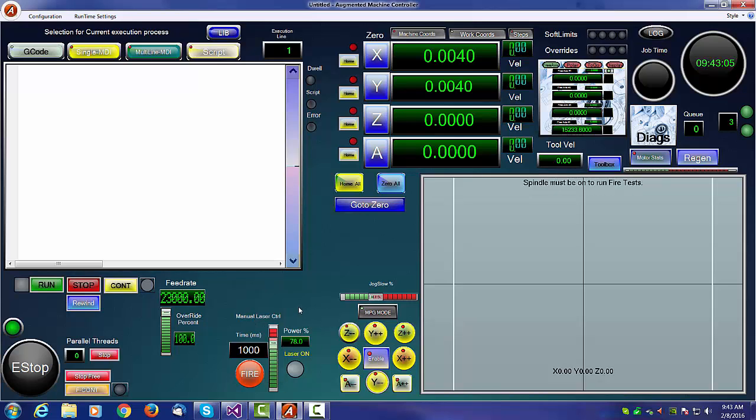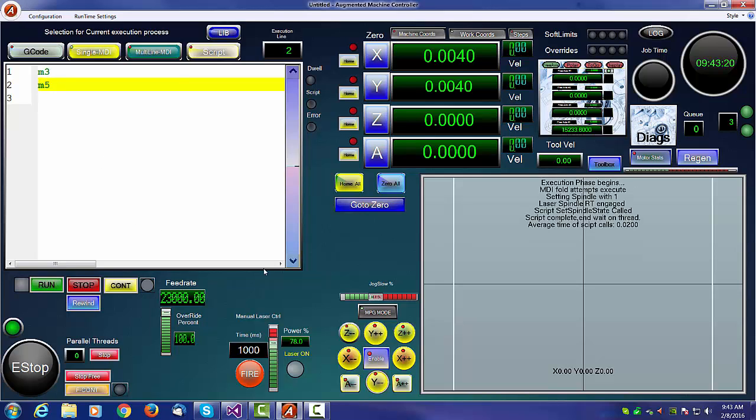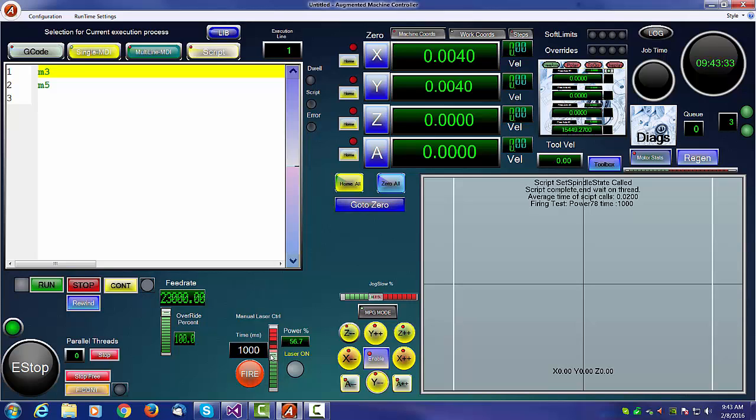where I can push a fire button and fire a PWM test. This test propagates through the whole system and is a real test of the real-time PWM. In order to run it, you have to activate an M3 to turn on the spindle. I can do that over here in my single line MDI just by operating an M3 with a single line. And if I then push fire, you can see this laser on light fires for the length of time entered in my time in milliseconds. And what it's doing is firing a PWM pulse out for that length of time at the power that's provided.